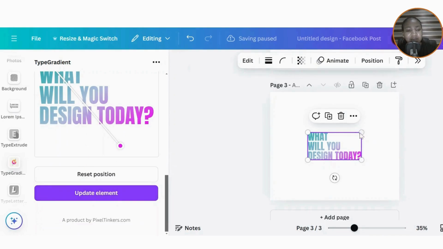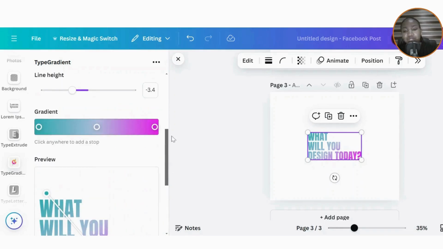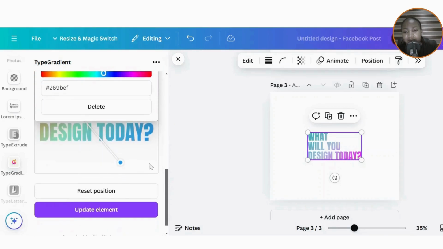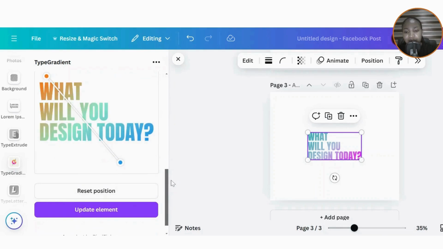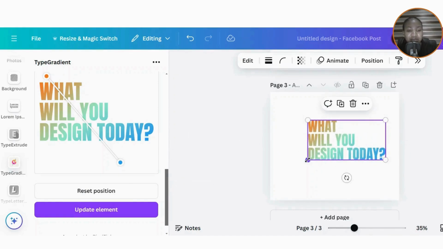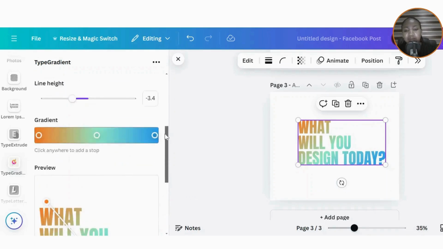So this is our text. Just like the previous one, you can also update elements. If you decide to change the color, let's say I want this color to be somewhere orange, and maybe this one, I want it close to green, or yeah, greenish. And maybe this one, I want it something like this. I can update this element and the color will be updated. So this is how to work with gradients. It is also easy.